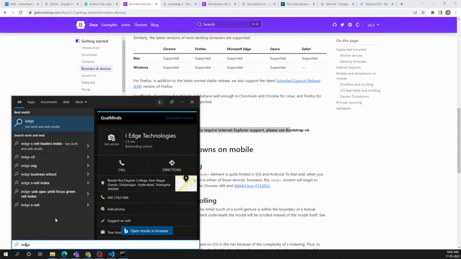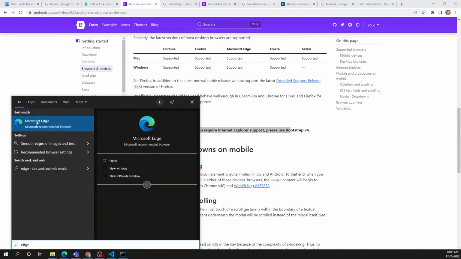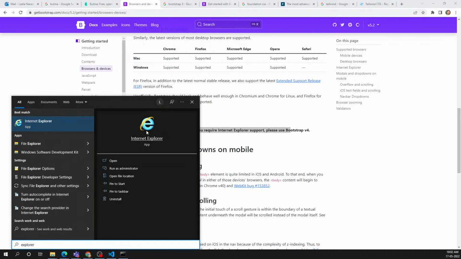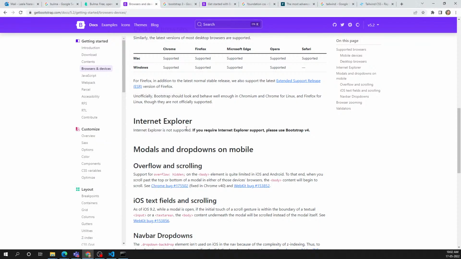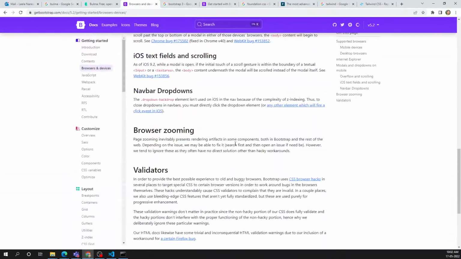Where is this Edge? Yeah, this Microsoft Edge is a different, Microsoft recommended browser. Edge is different and Internet Explorer is different. I don't know when they will remove this one. It is also there in the latest Windows. IE Explorer means it will be version 11, but you need to understand that in Internet Explorer this will not work. So these are all different things.